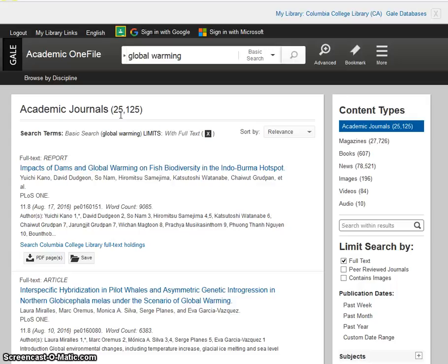So right up here we have retrieved 25,000 journals. Plus, these are the academic journals. These are the ones that are written by people in a particular profession or field, and their intended audience are other people in that field. So doctors write for doctors, biologists write for biologists. So they're not written for the layperson such as we are.